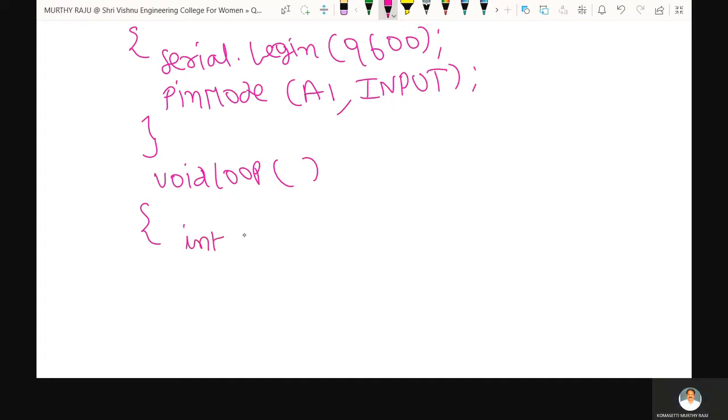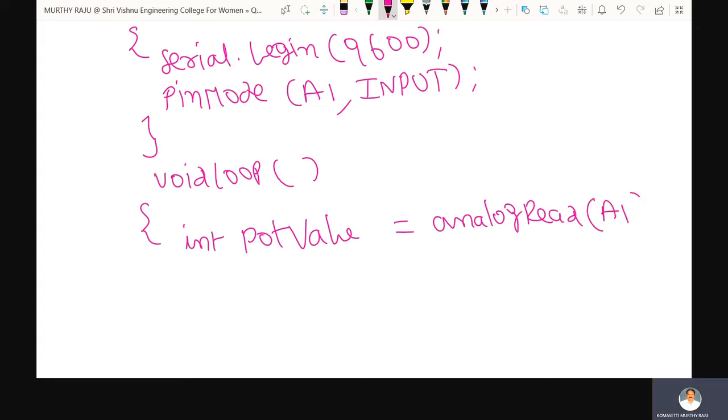Integer potValue, let it be the potentiometer value. Here we use analogRead from A1. The pot value is assigned from A1 of the Arduino with the statement int potValue equals analogRead(A1). A1 means the analog pin of that Arduino board.